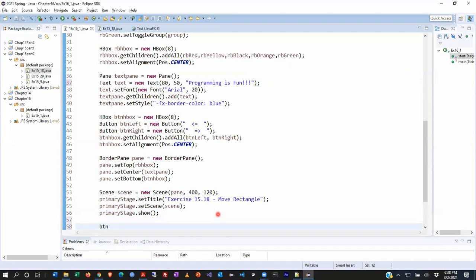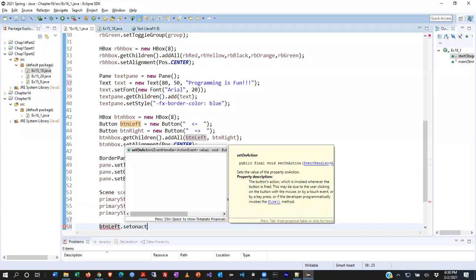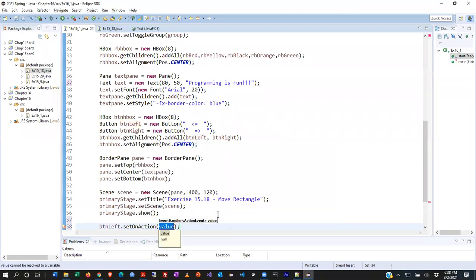And I'm going to put in an event handler for button left, and we'll do a set on action. We're going to do the whole lambda thing like we normally do. So we just put in the letter E with the little pointer. And then we could run this off to another method to move left and then off to another method to move right. But let's talk about this.